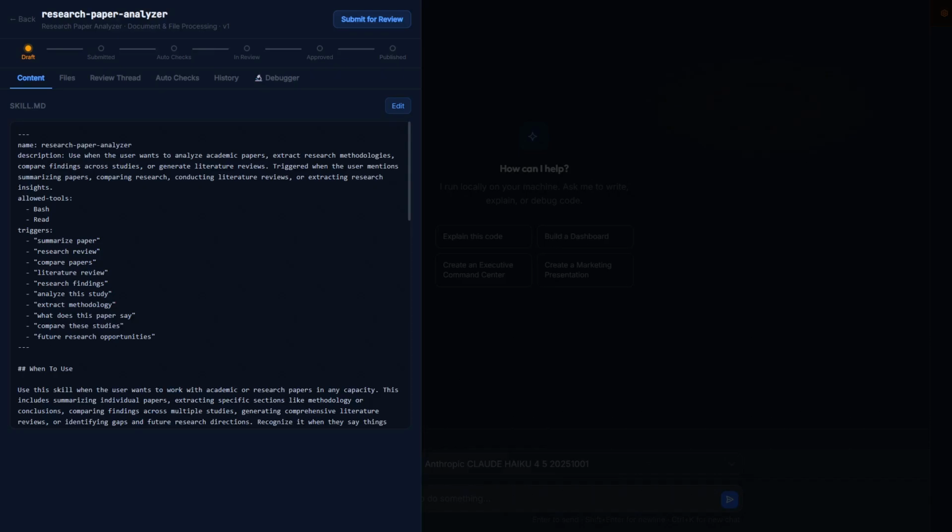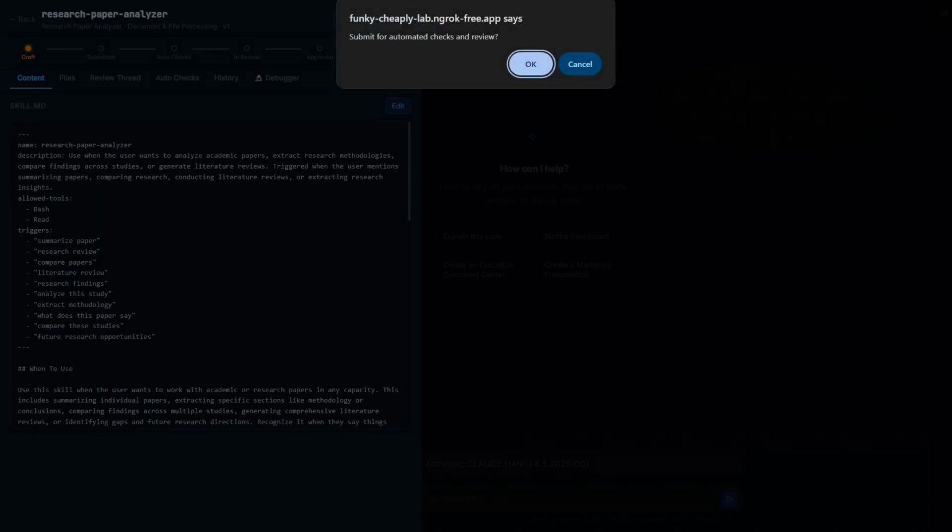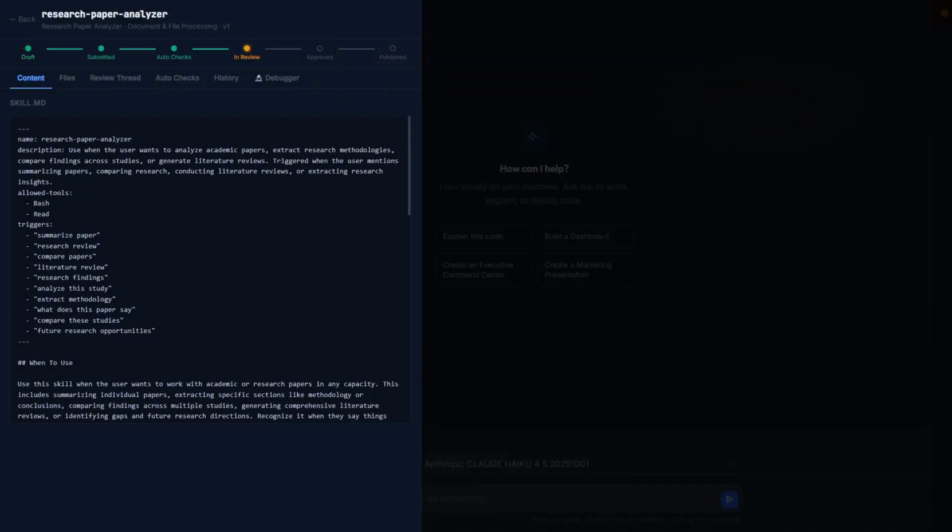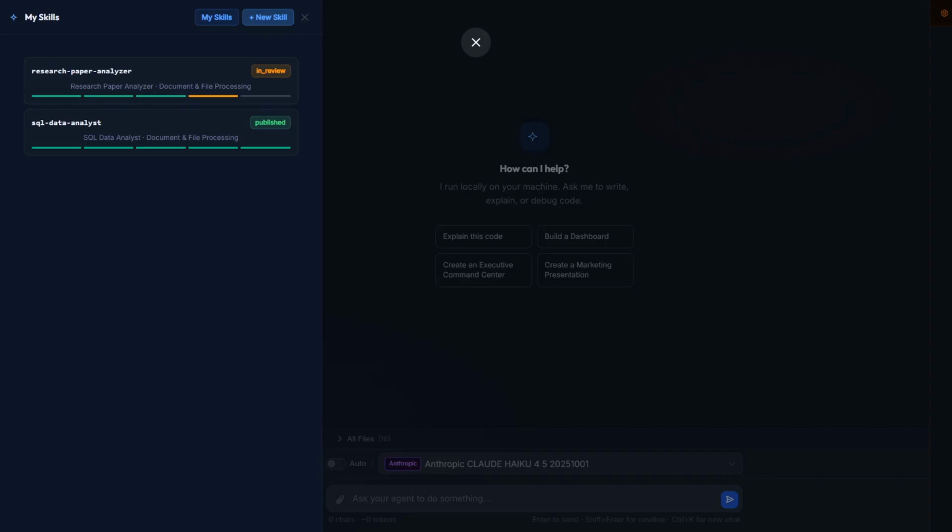Additional sections, such as content, files, review thread, auto checks, and history, are available to support validation and governance throughout the lifecycle of the skill. To proceed with approval, the skill is submitted through the review thread workflow, ensuring proper review and quality control before publication. The submitted skill then appears in the review queue, where its current review status can be monitored.